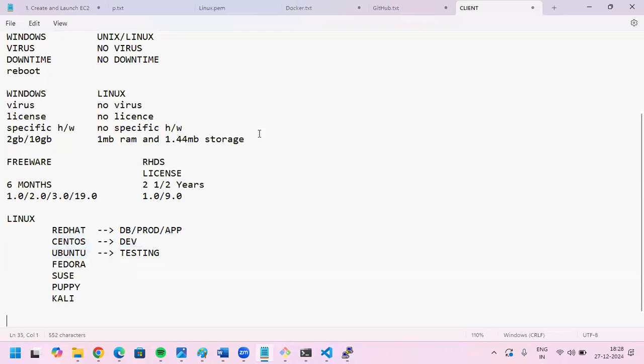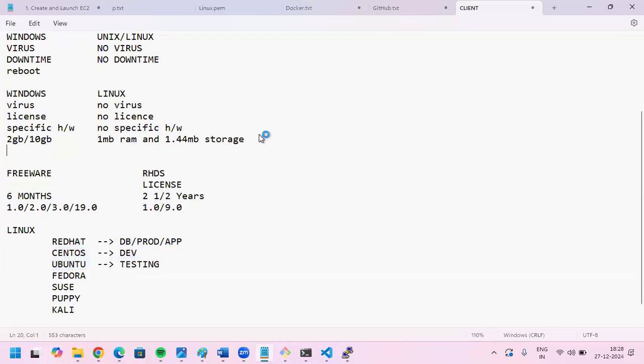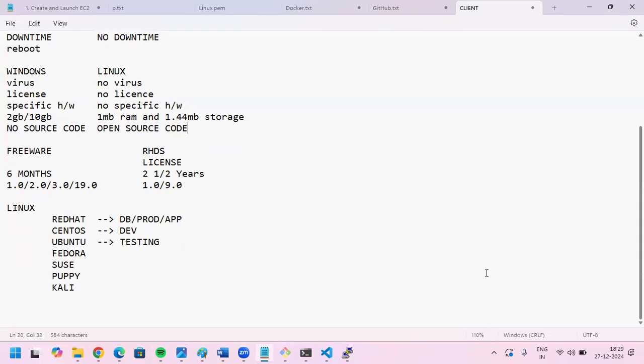One more difference between Windows and Linux. No source code is available if it is Microsoft. Linux is open source. What is this open source? Linux is more popular: no databases, no applications, no real-time servers without Linux. Why? Only one reason, that is open source.